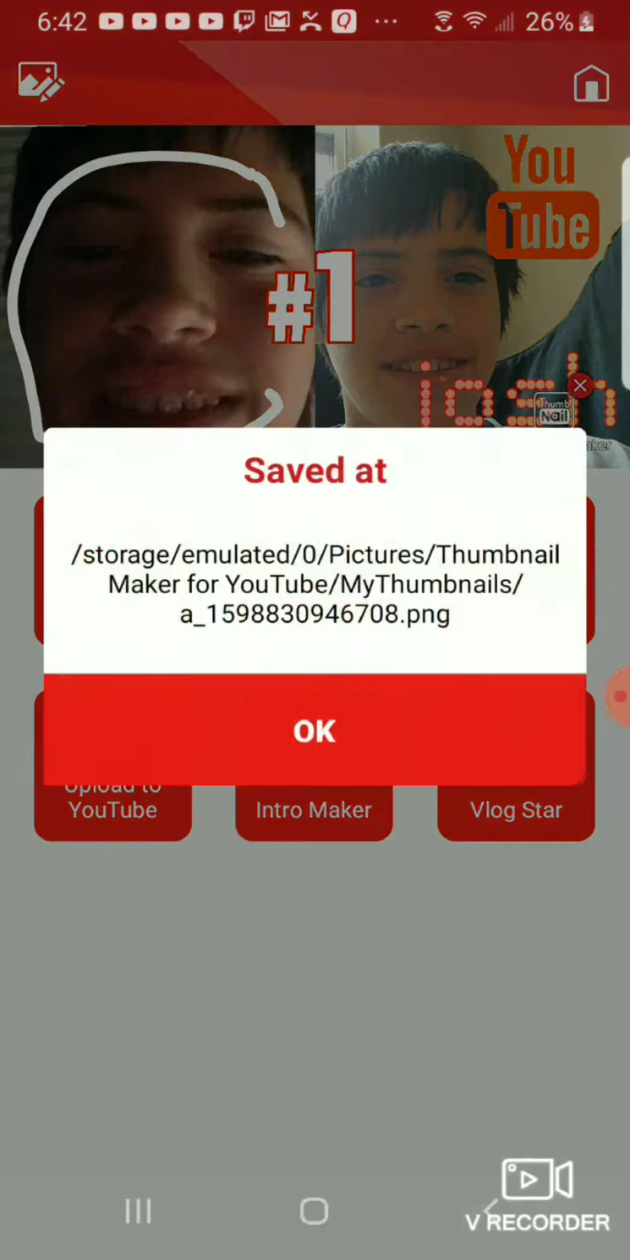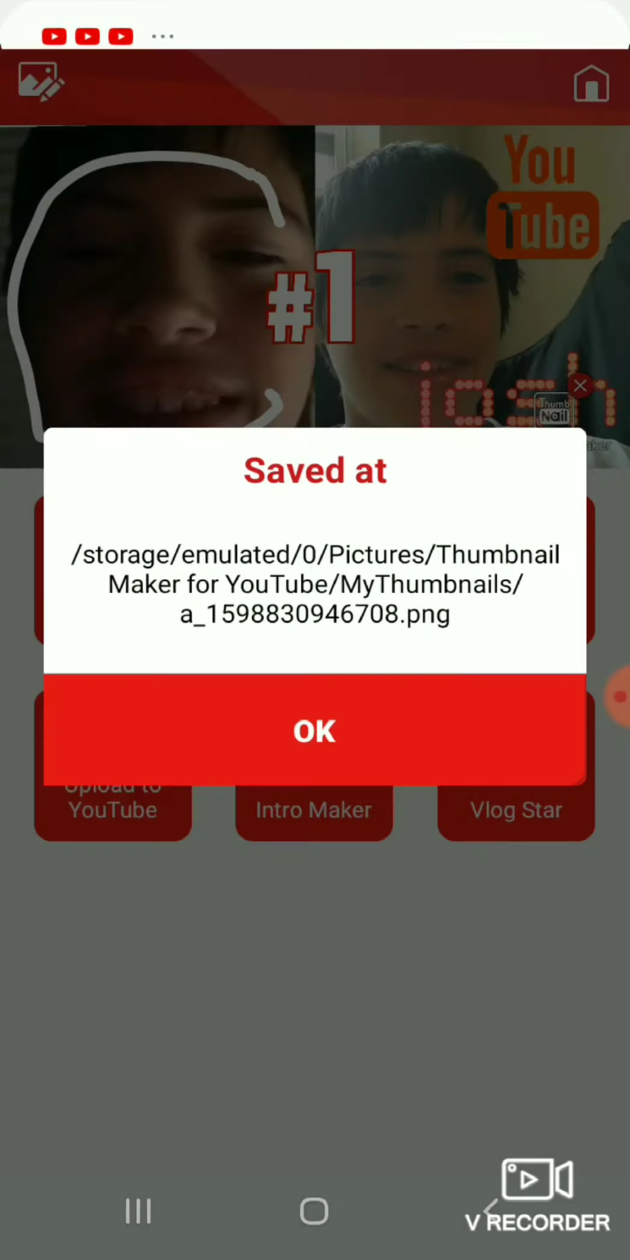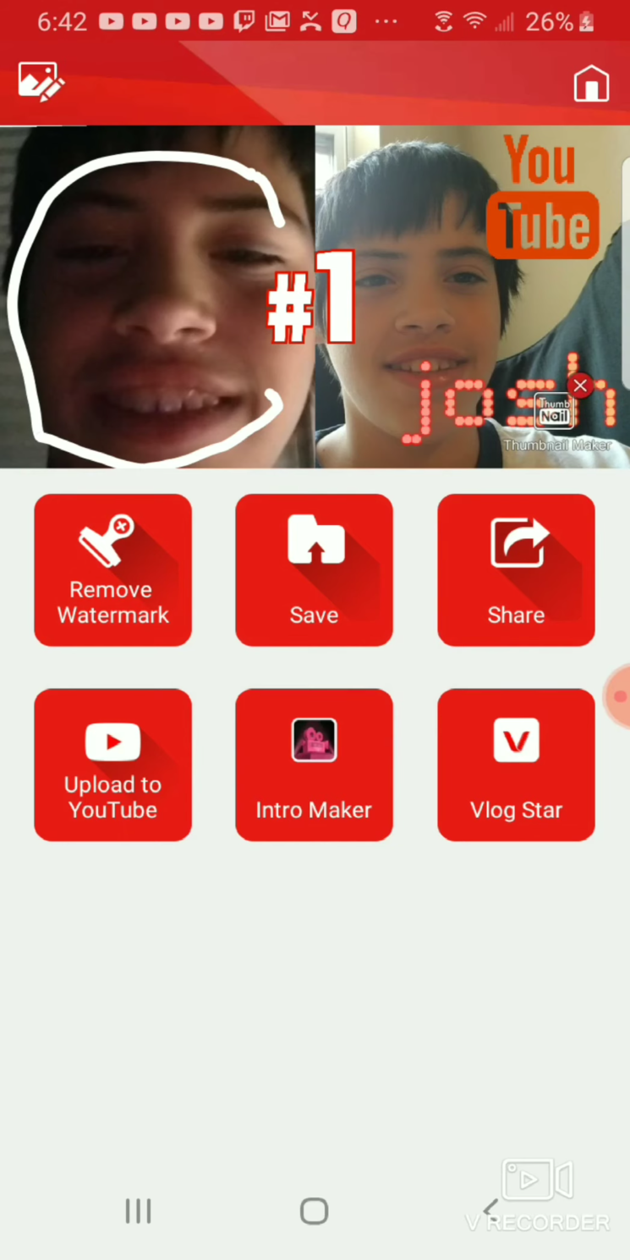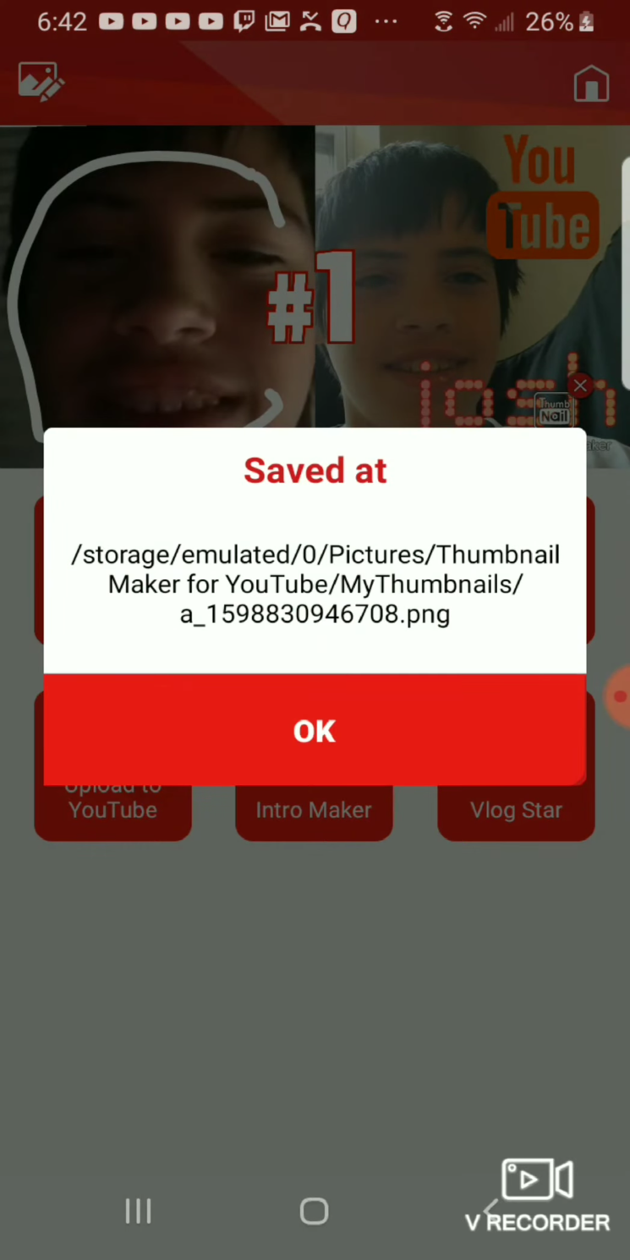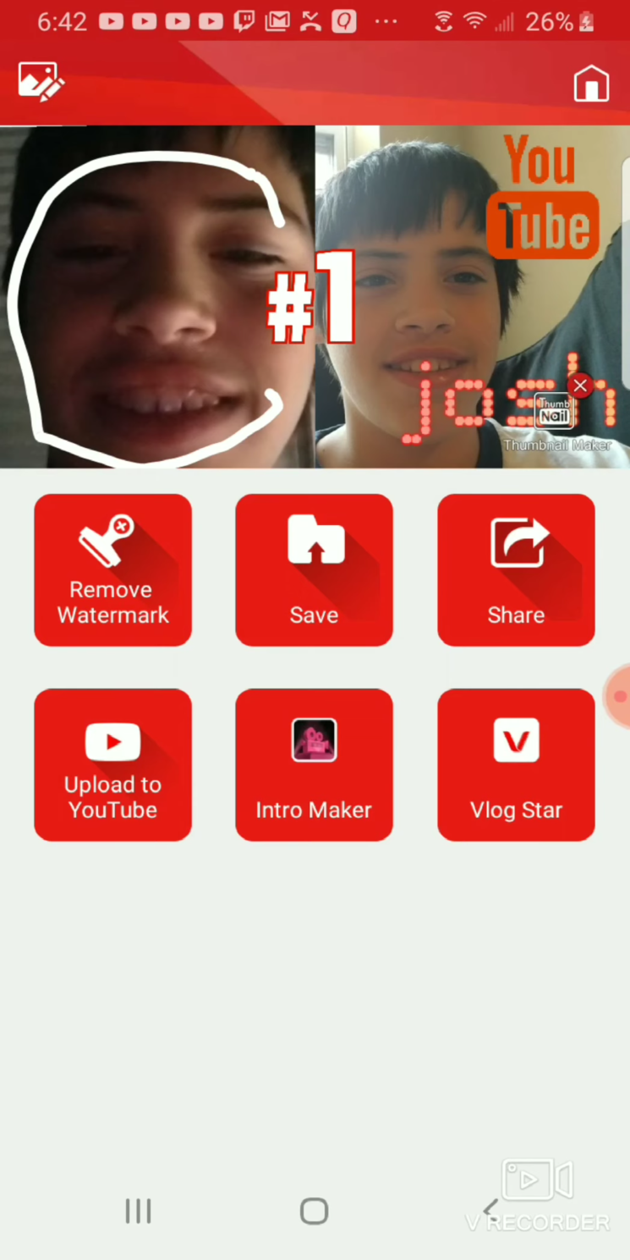So, yeah. That's basically how you can make a thumbnail on your video. The app's called Thumbnail Maker. If you want to get rid of the watermark, you have to pay for premium, which is like $5 a month, maybe, I don't know.